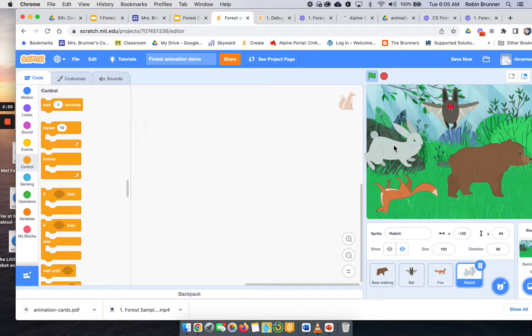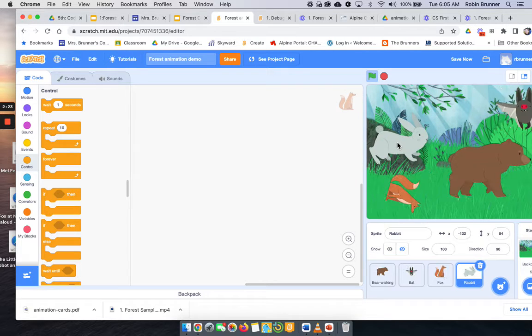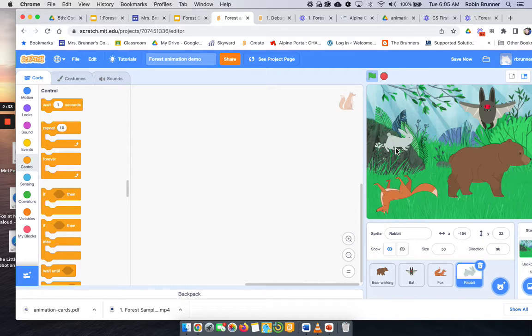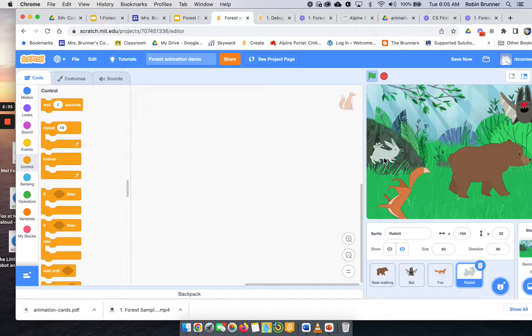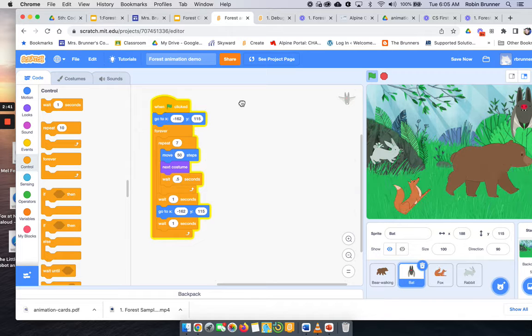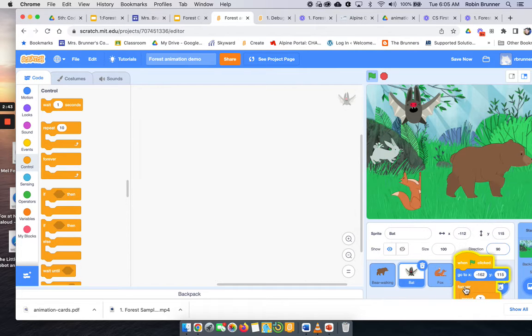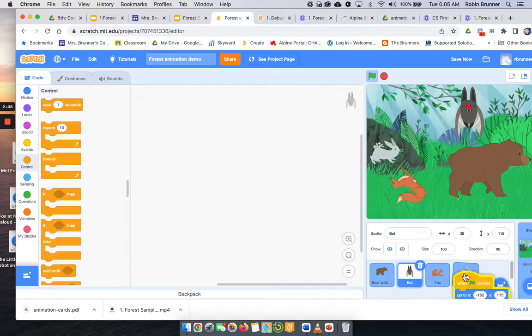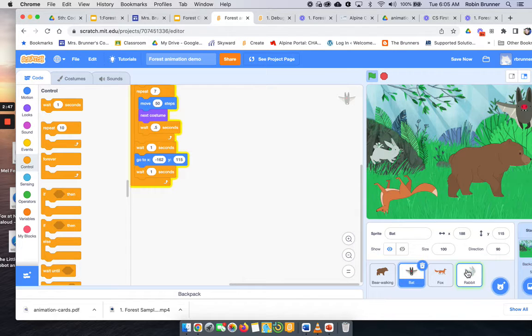Okay, so now let's talk about the rabbit. Now the rabbit is going to do something a little bit different than this. So far, and he's really big, so I'm going to change the size, let's say to 50. Okay, so the rabbit is going to be doing something that the bat is doing. So if I like what the bat is doing, I could drag it over to the rabbit. So the rabbit is going to be doing the same type of thing.